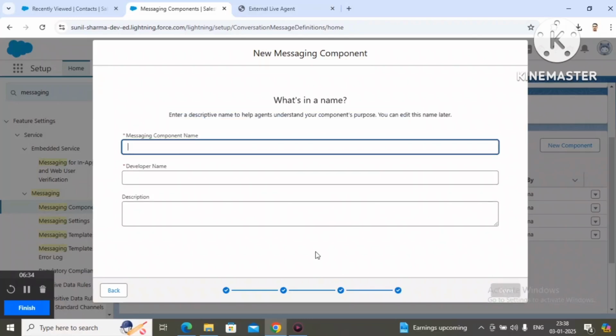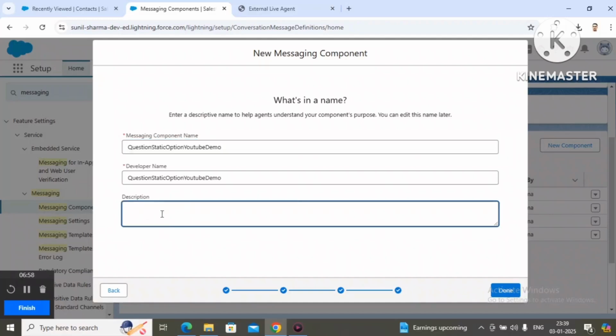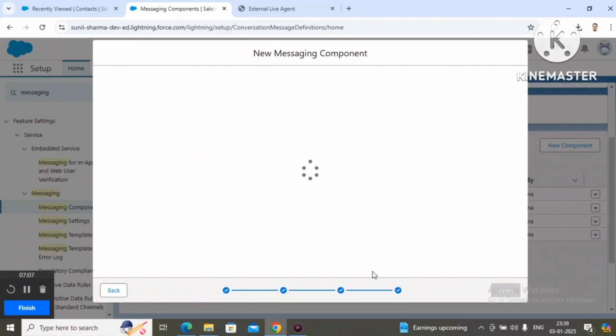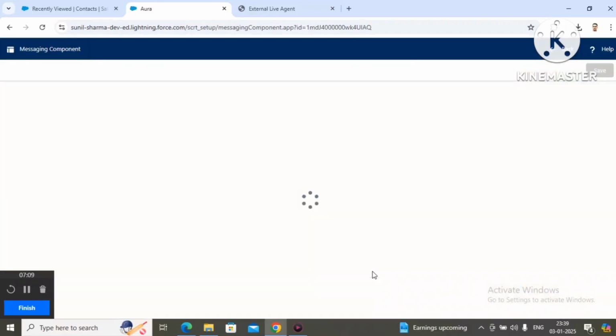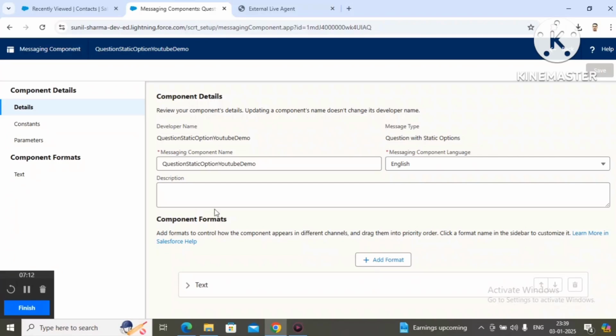Click on next. Here we have to provide the messaging component name. I'm just providing question static option YouTube demo. Here we can provide some description. This description is helpful for other developers, to know the purpose of creating this messaging component. Click on next. So our messaging component is ready.